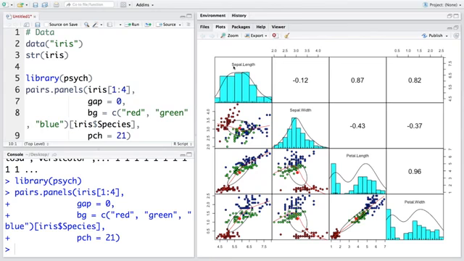For each of the numeric variables we have histograms, and we also have scatter plots for each combination. So this is sepal length versus sepal width. We have this scatter plot. In the upper triangle we have correlation coefficients.